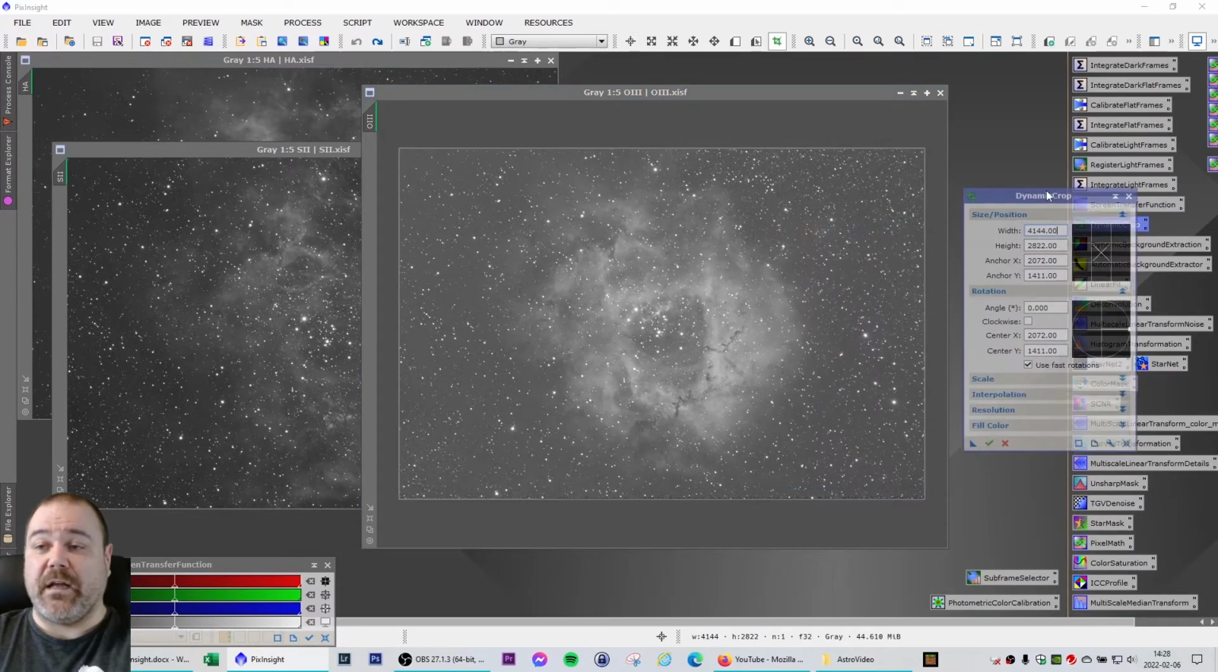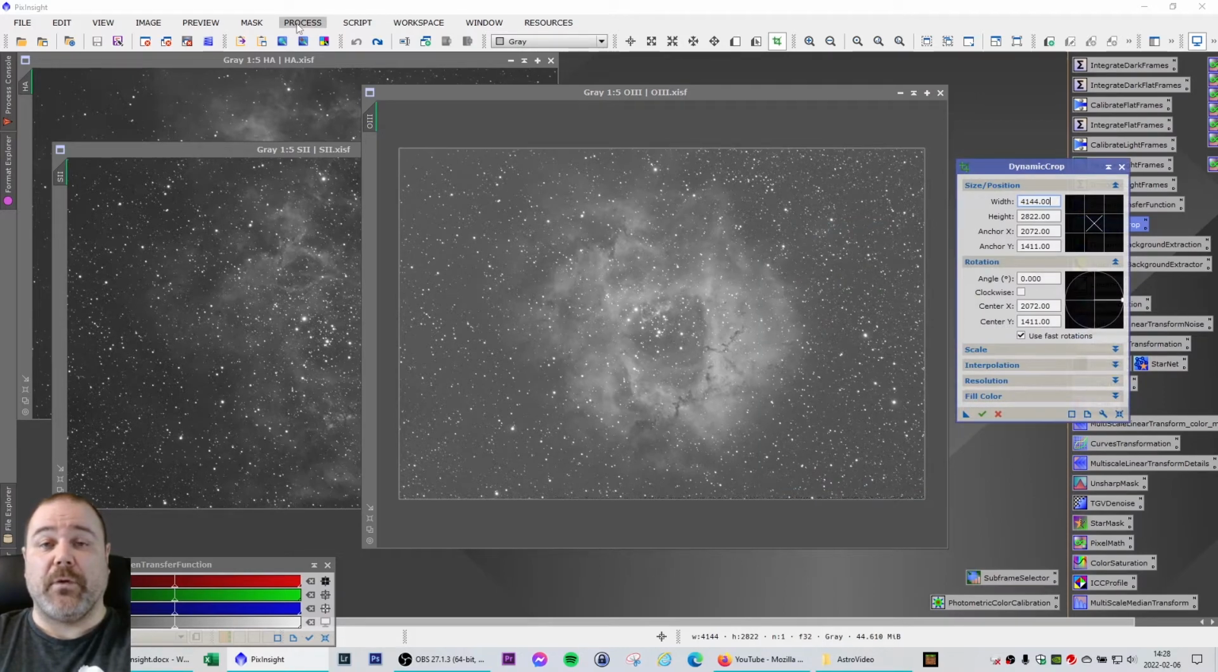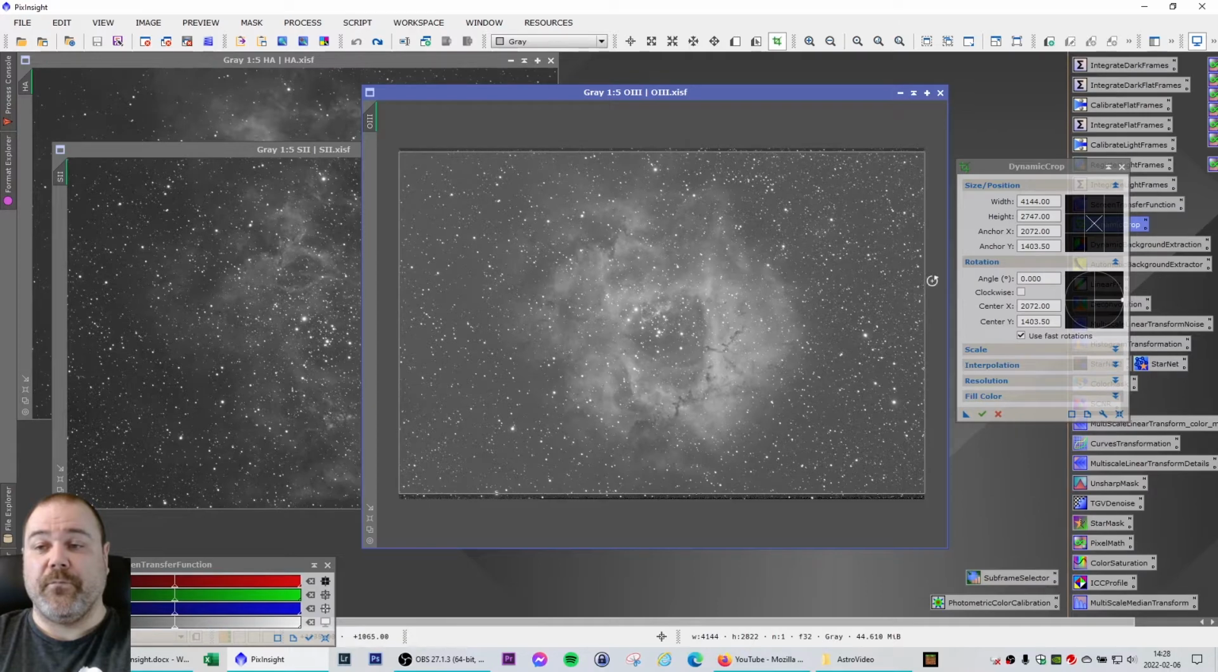So I'm opening my dynamic crop tool. You can also open it through processes, of course. I will drag the line here in towards the center, just removing the outer edges. Before I do anything here, I'm going to save an instance of the settings in this dynamic crop by dragging this triangle onto the desktop, and that will keep all of the settings here exactly the same.